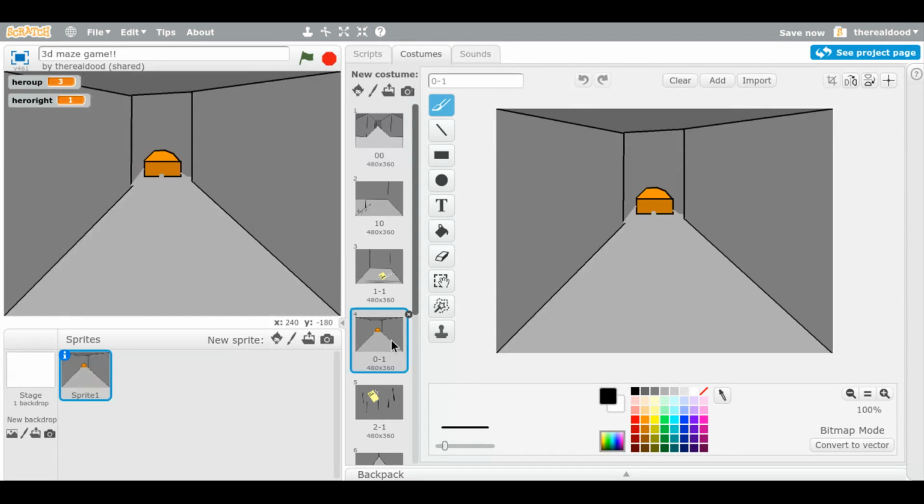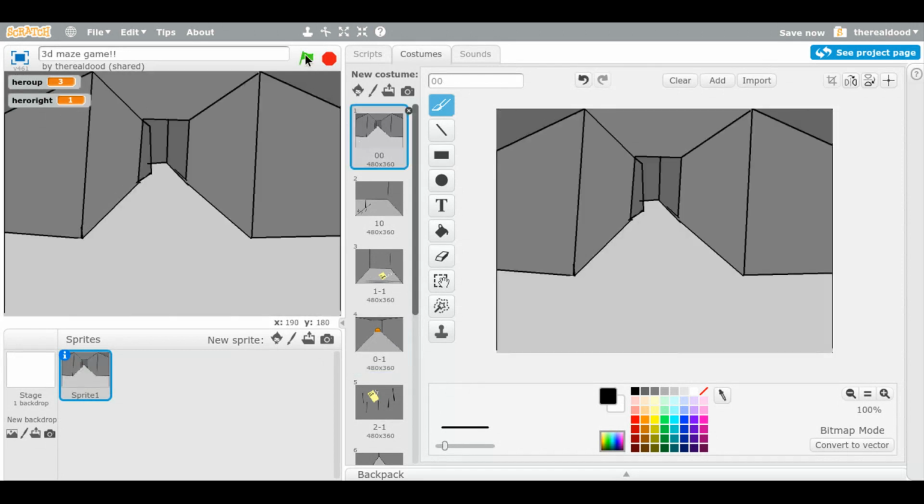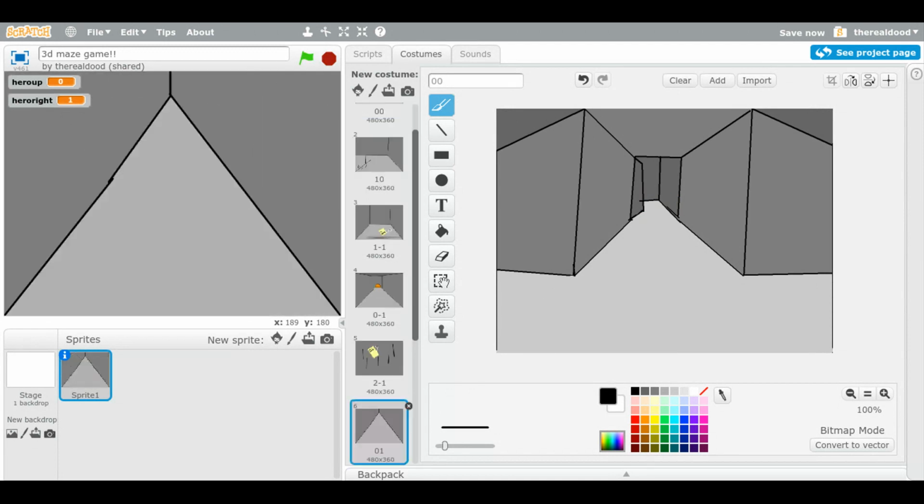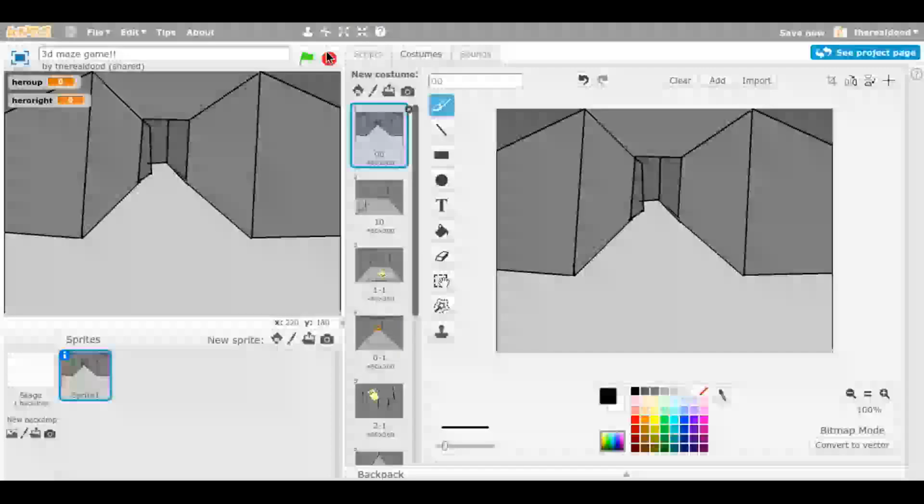So what I did was I made this, so that when you turn sideways, you see that. Now you're going to want to make an option for if you turn that way, if you even have that way. And then continue designing backdrops. So if you want to go this way, you want to put the name as 01. And you're going to see why we want to do this in a second.